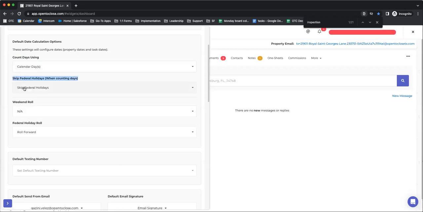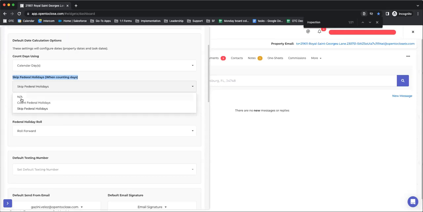And then skip federal holidays. This one, it's fairly straightforward. Do we observe those federal holidays when it comes to your dates, tasks, deadlines, etc.? If we count them, we're going to make sure we say count federal holidays, and it's not going to skip over those. If we say skip, it's going to skip.